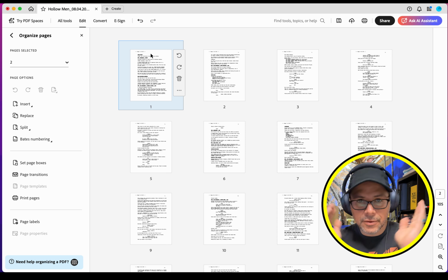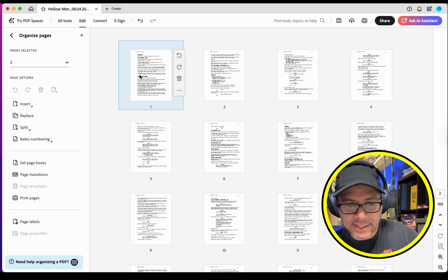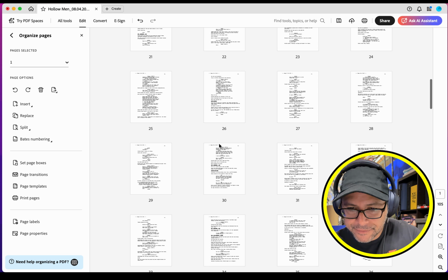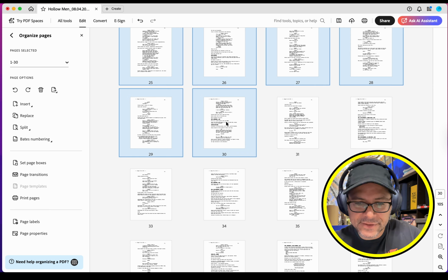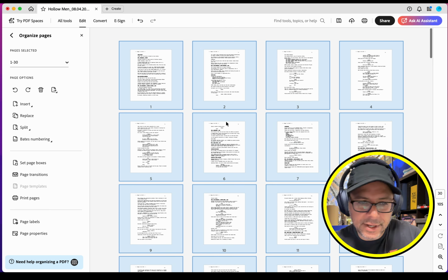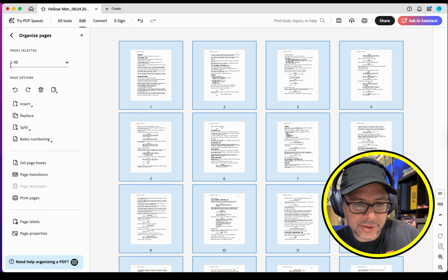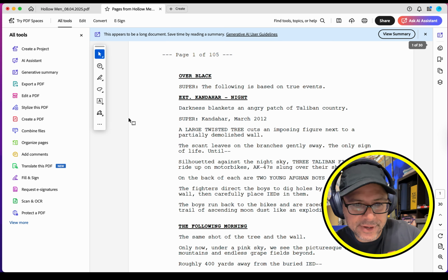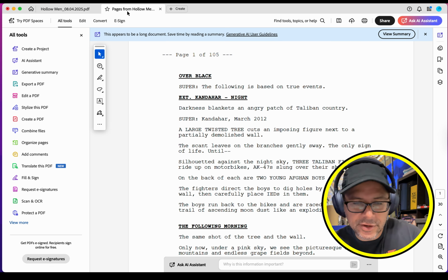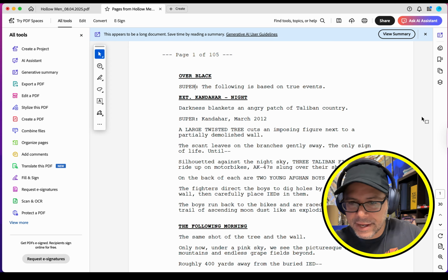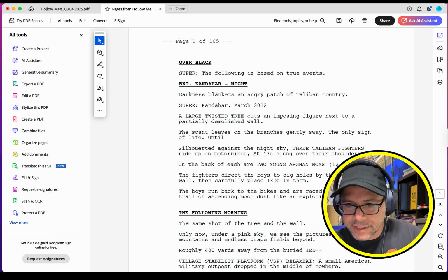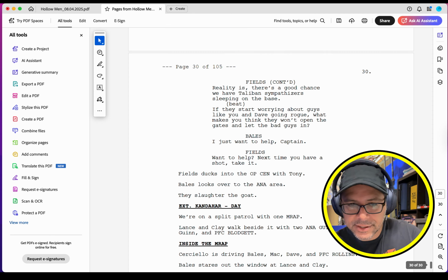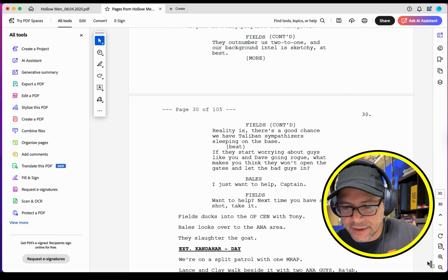30-page chunks, 4-page overlap. So I'm going to select page 1, you see it's blue, go down to page 30, shift select, you can see everything that's blue, and you can also see up here pages selected 1 through 30. Extract. Don't worry about any of these options, just hit extract, and here we have a new tab with the 30 pages. I'm going to just double check everything. Down here, 30 pages. Up here, page 30 of 105. That all looks good.